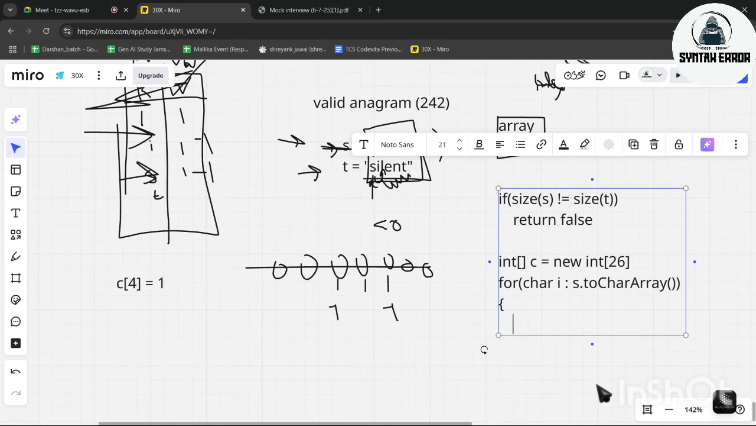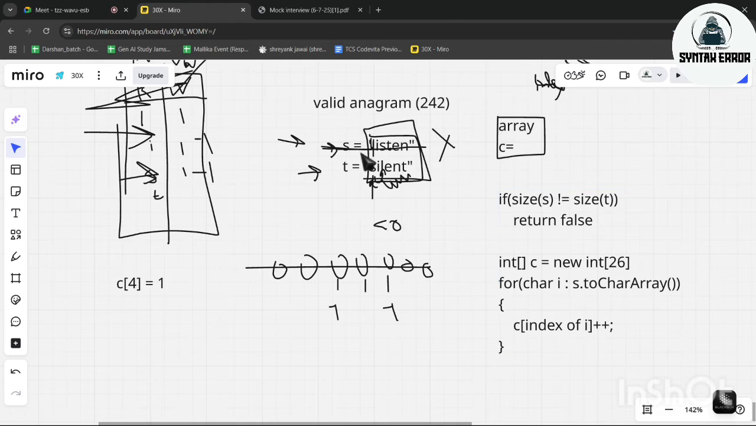After that, we have to count the frequencies. How to count the frequencies? We can just write, if C of that particular index, suppose we want the index of L, we have to go to the index of L, and there we have to add it. In this situation, index of I. Suppose first we went to L, char of I, yes toCharArray, what will come? At first iteration, the value of I will be L. It will go here. At the index of that L, it will get incremented.